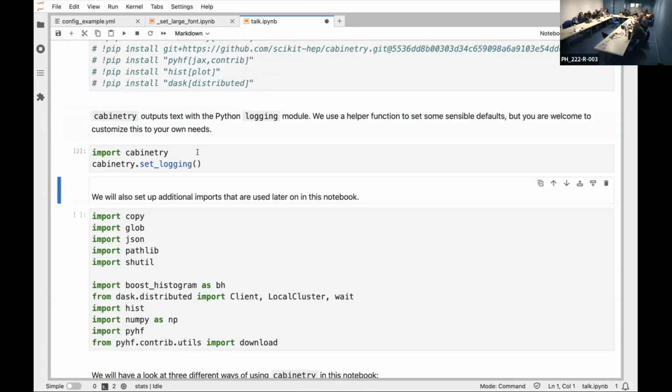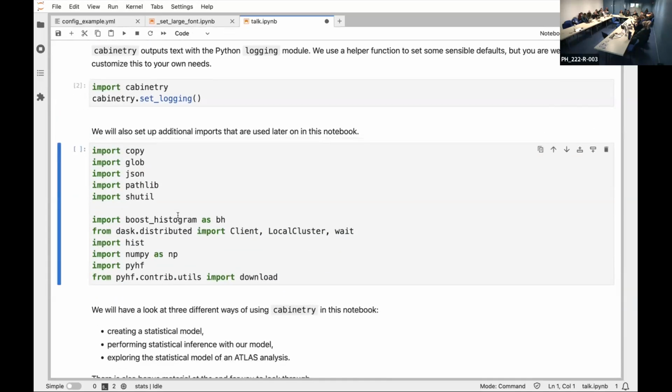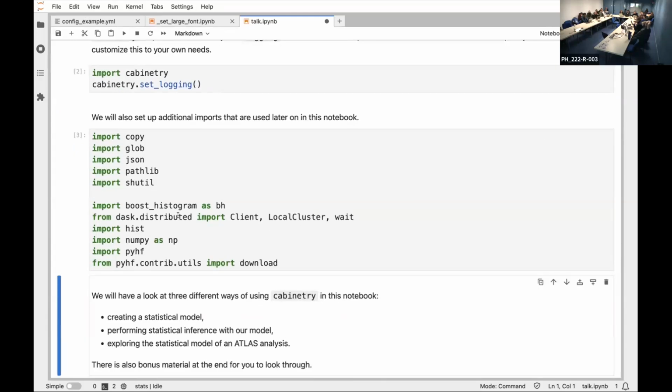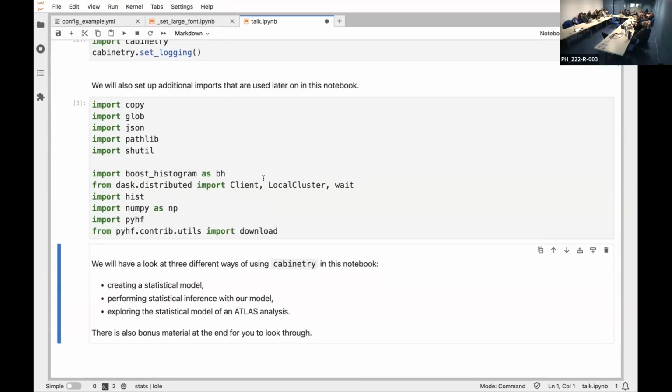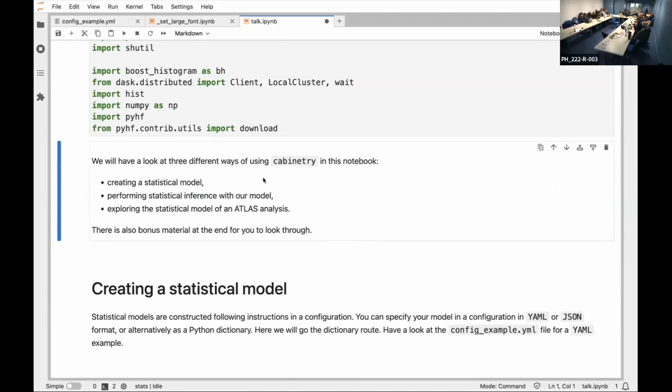We import Cabinetry. Cabinetry does output via the Python logging module, which you can configure in any way you want, depending on how verbose you want the output to be. There's a sensible default, sensible in my opinion, provided, but you can configure it in any other way if you want to instead. We're going to be using a number of libraries, so we'll just import all of them. We'll deal with them as we come across them.